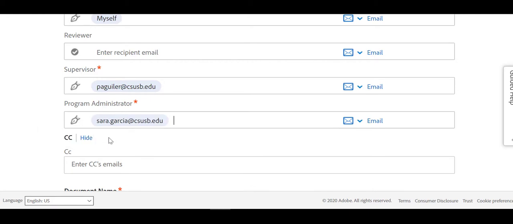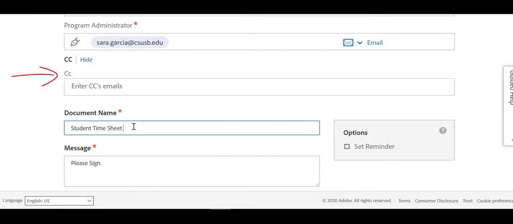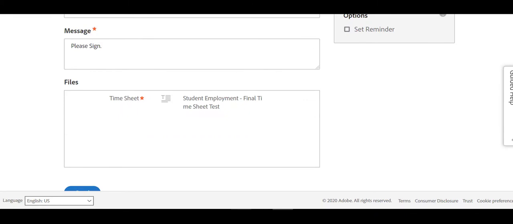If you are instructed by your department to submit copies to anyone, please include the CCs. Note that it is not a required field. The document name defaults, but for this example, I am going to include that this is a test. Then you will select Send.